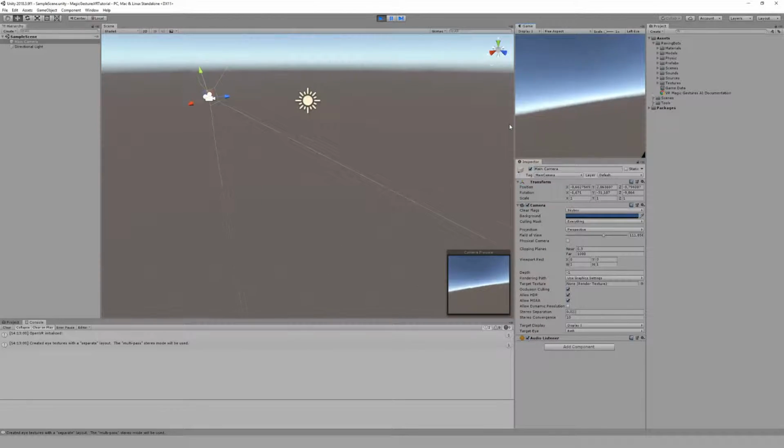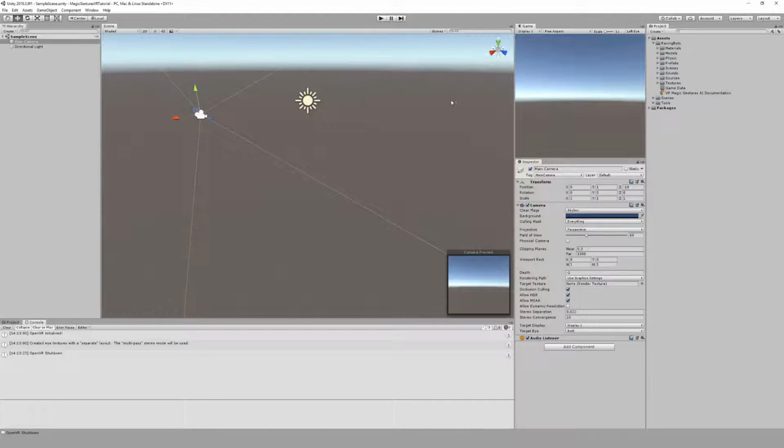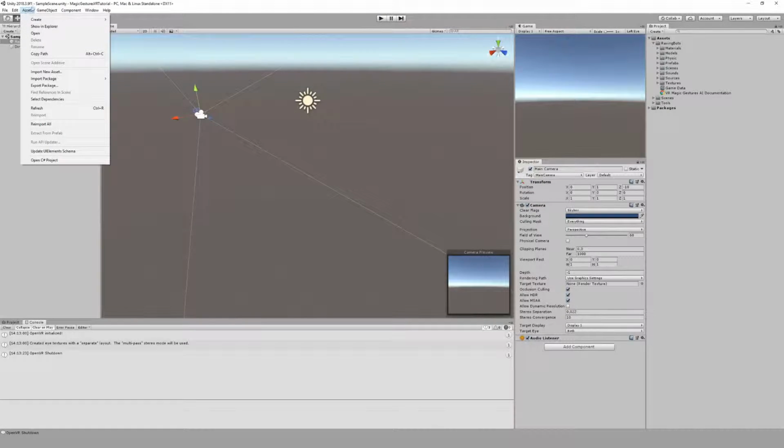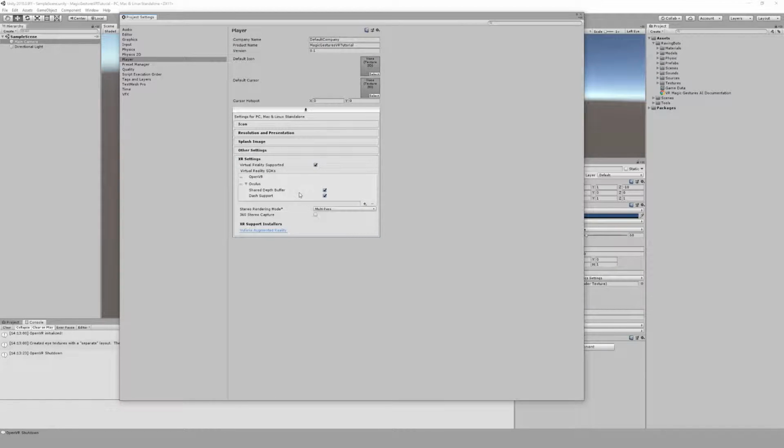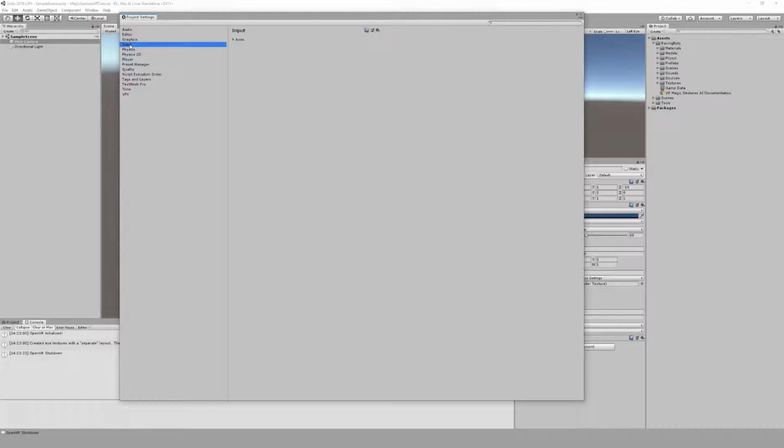To finish setting up the VR project, we also need to set up some inputs to work with the controllers. In order to do that, we go to Edit, Project Settings, and going from Player to Input, and here we have to edit all the axes that we are using in order to implement all the features that we need.